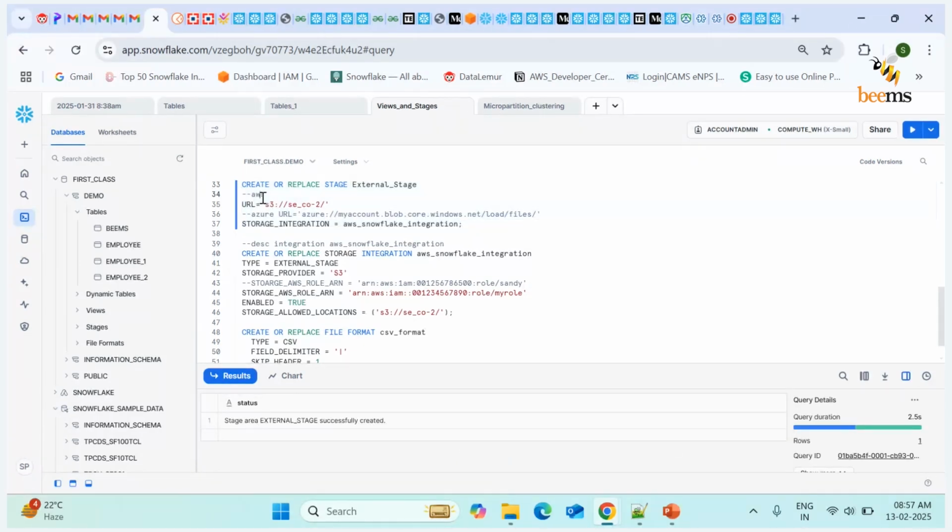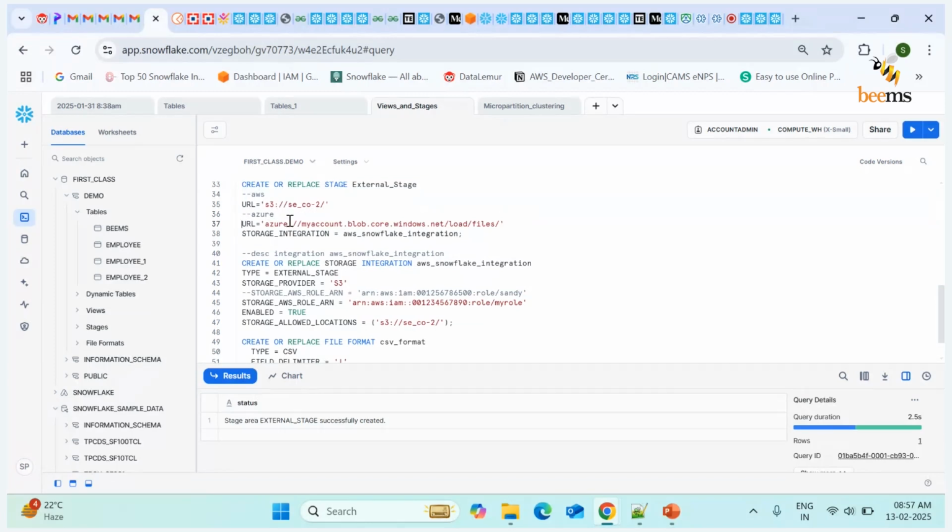This is for AWS. If it is for Azure, then the Azure URL will look like this: Azure my account blob. In Azure, your files should be in a blob storage or blob location. So on that basis, you give blob core windows net and the location where you have loaded the files. You can load it there.